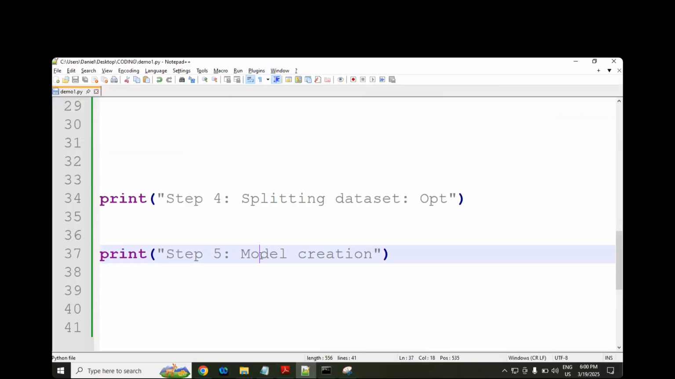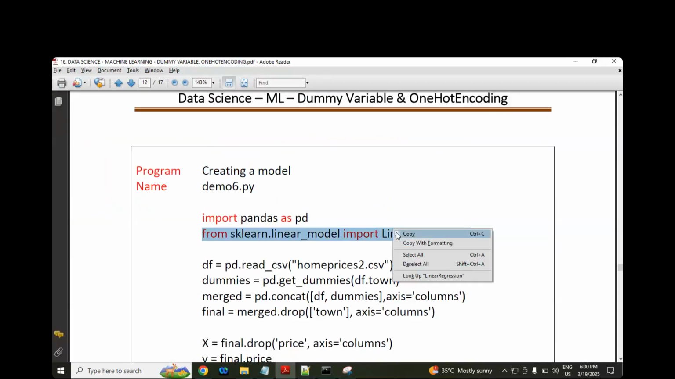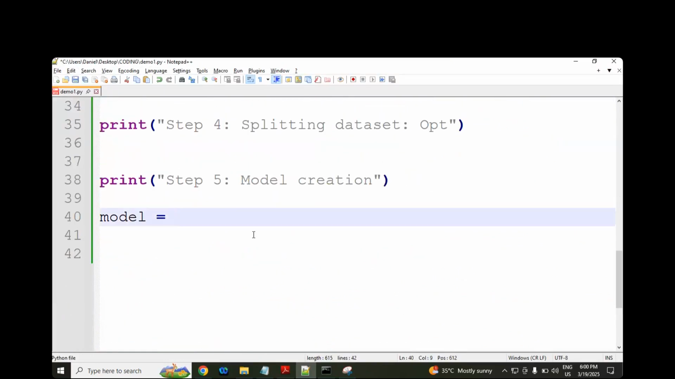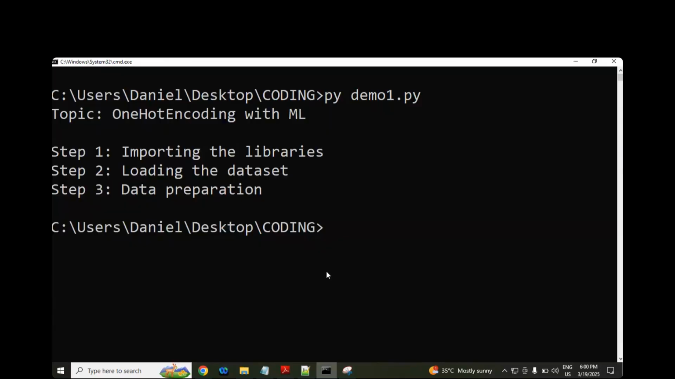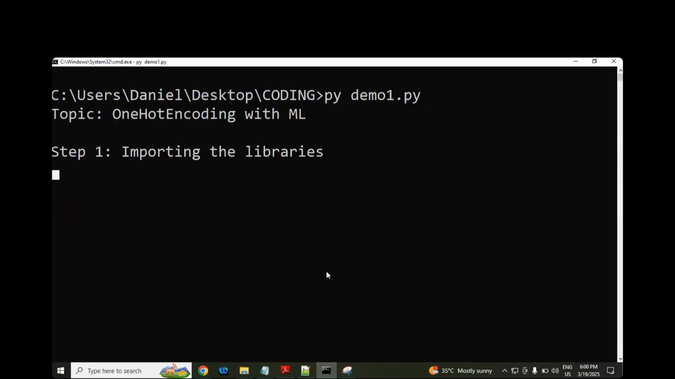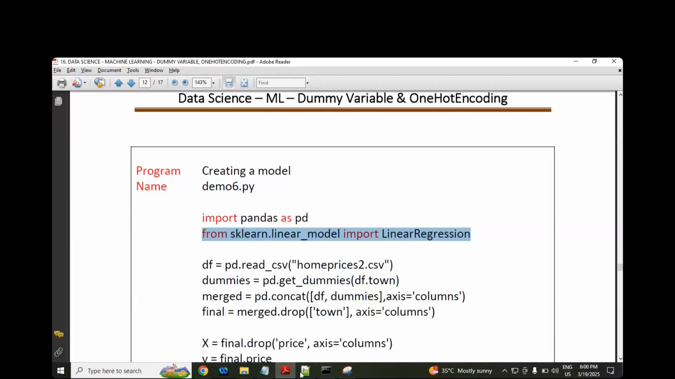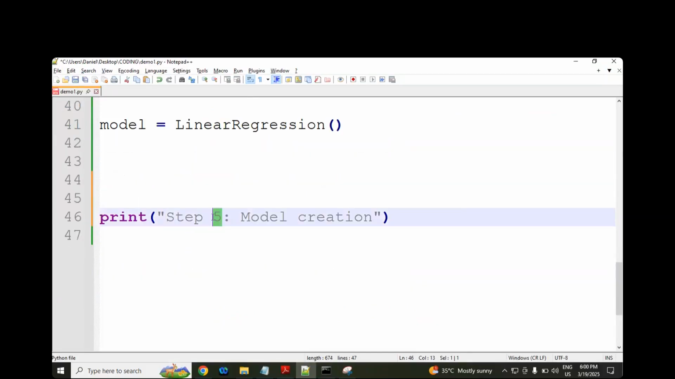Now here is the story. Let us try to create a model. Model equals to, you just have to import the linear regression. Create a model. Successfully we have created it. These are all very easy, sir. All right, any idea what the next step is? What is the next step, sir? Model training.